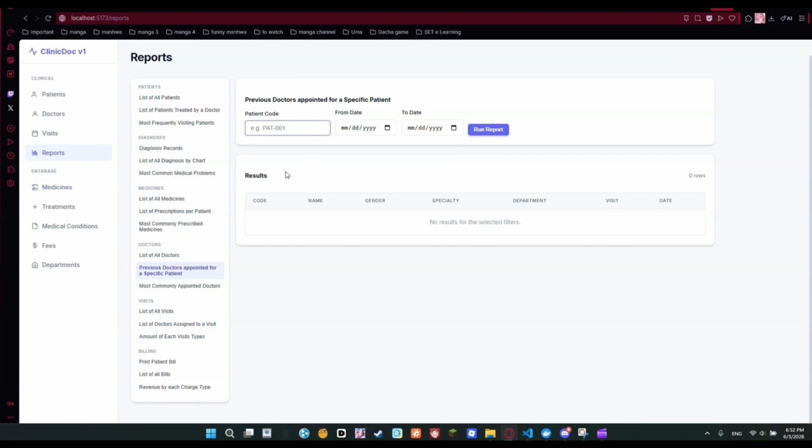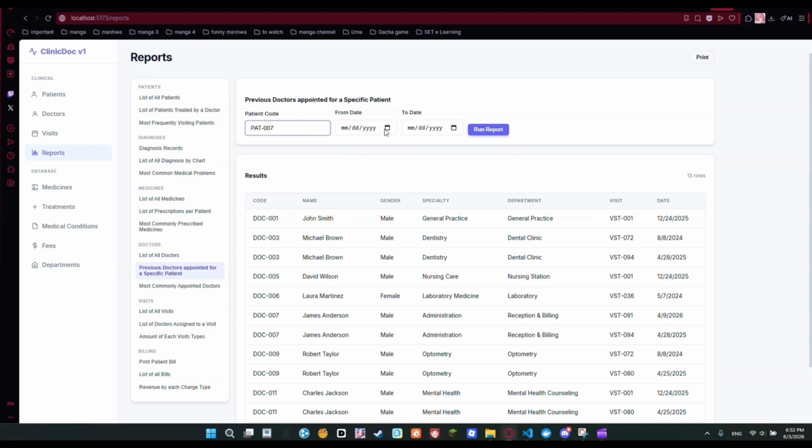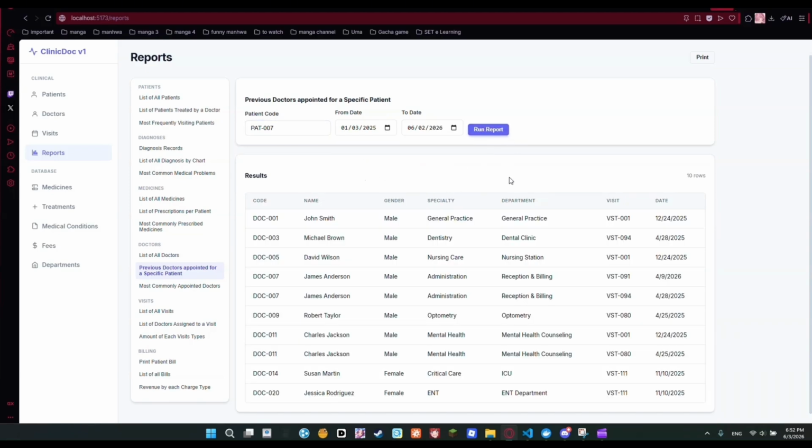Next is doctors appointed for a specific patient. If we go patient 006 here, we see only one doctor appointed to patient 006 during one visit. If we go patient 007 here, we see many doctors from various visits. If we go January 2025 to June 2026 here, it only shows the doctors appointed to patient 007 from this period of time.